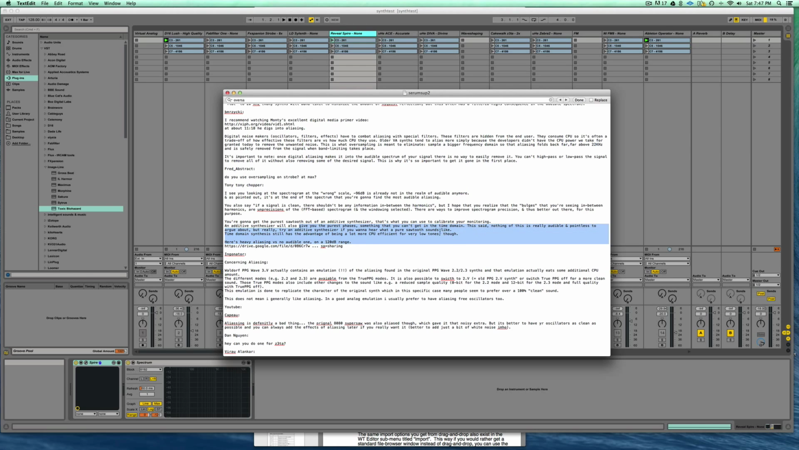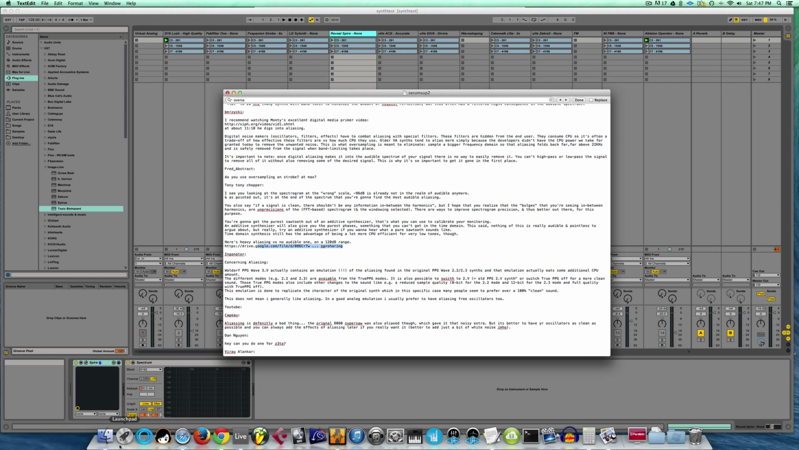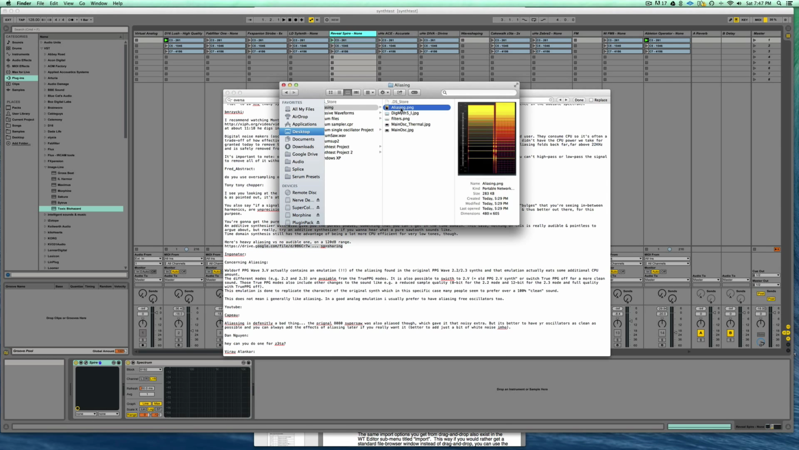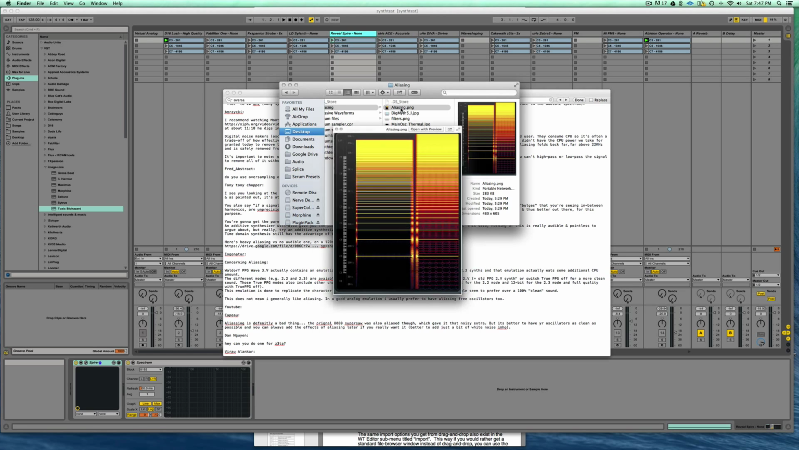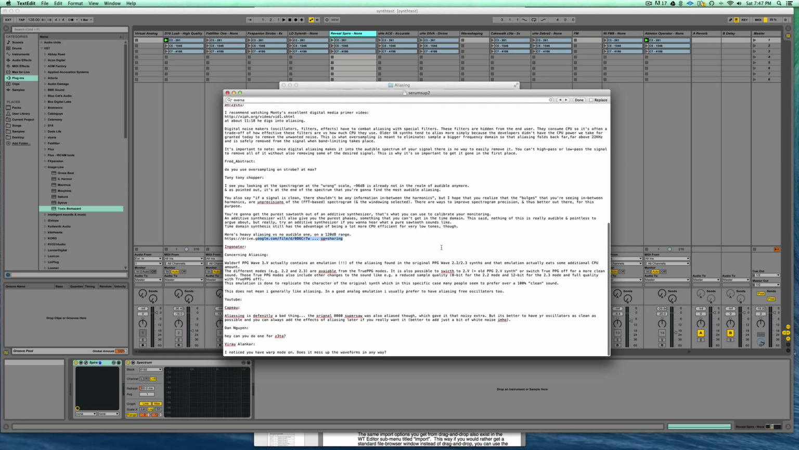So, and that's why I added them to the test today. And then he shows an image that we have here. This is the aliasing image, going back to it. Clean versus dirty. Okay.